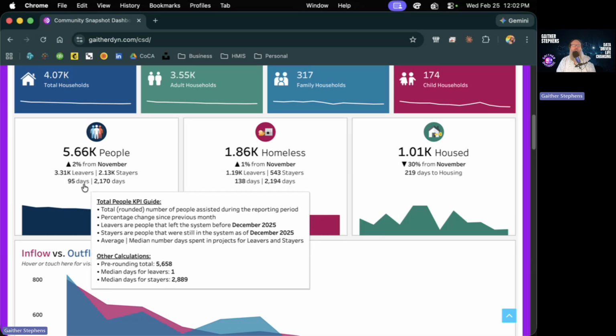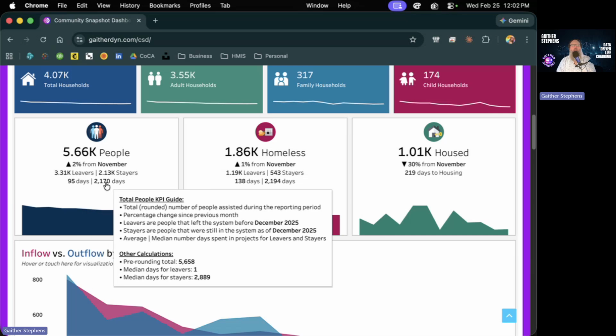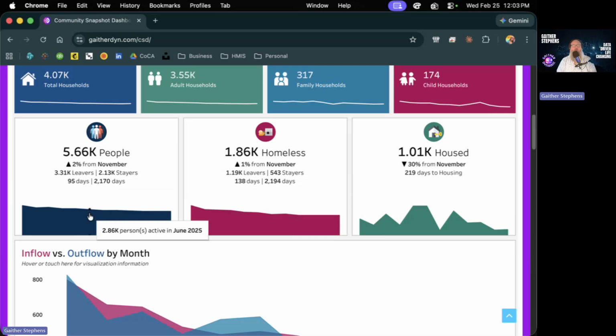These are our average days in the homeless system and median days. As you can see with these tooltips, they also have things like the pre-rounding total. We're looking at average days on the front, and then you can hover for the median days. So I try to give lots of different ways to look at the information. Average on the front page, median down here on the bottom. Again, you can hover over the graph to find out numbers per month, which is really interesting.